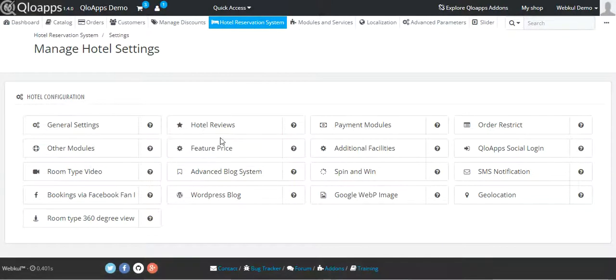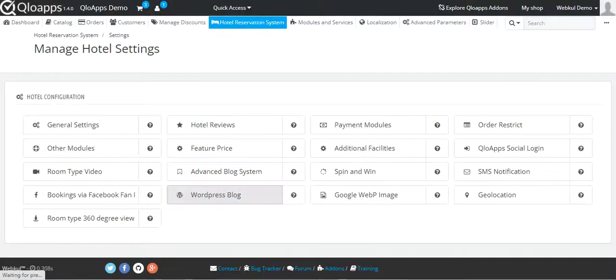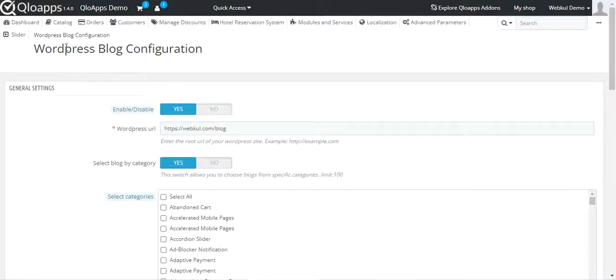On the settings page, we will find one option there. That's the WordPress blog, as you can see here. You just need to tap here on the WordPress blog, and that will bring up the settings for the QloApps WordPress blog itself. So here we have the WordPress blog configuration, as you can see.